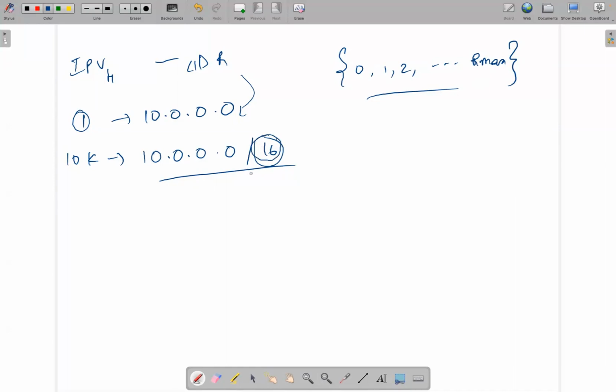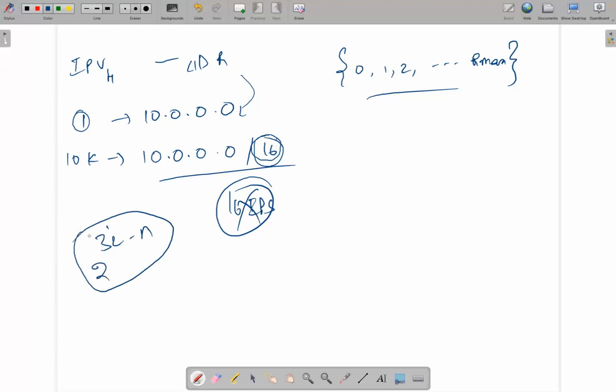What is this 16? Is it that we are only going to get 16 IPs? No, this is not right. We have a formula, 2 power 32 minus n, to determine how many IP addresses we are going to get for one single CIDR range. And how has this formula been built?